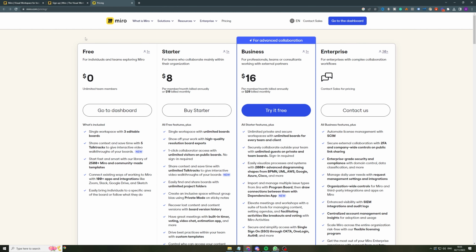This is basically a really good option if you are just an individual and you don't have a team. And it's really good just to help you sort of get started with it. It allows you to connect 100 different apps and integrations, and it also allows you to use their library of pre-made templates, so that's very useful.